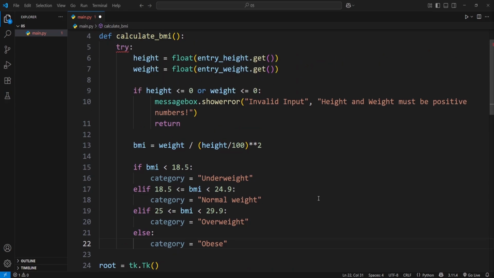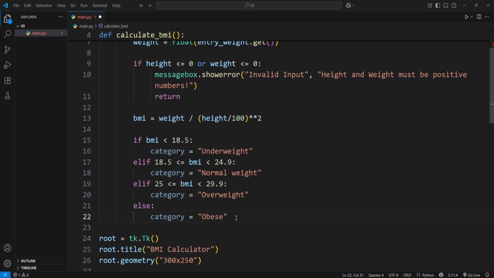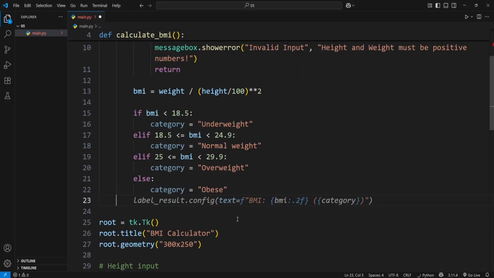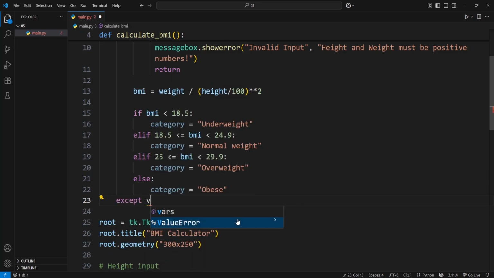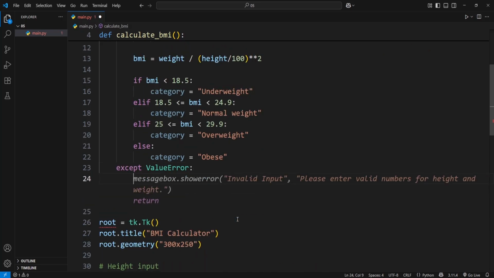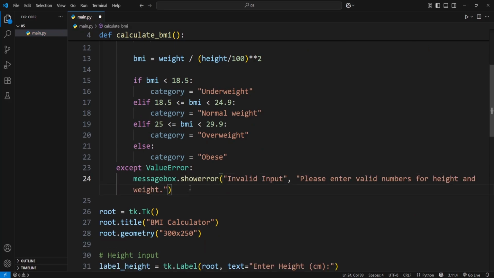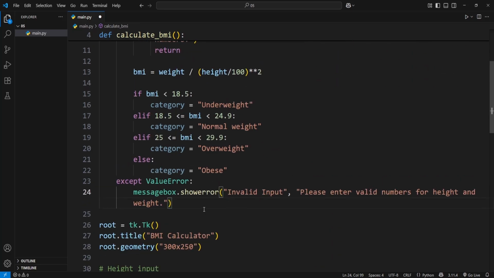Also we need to handle the except part. Also we need to handle the error. So here I'm going to type except ValueError, then inside the except block here I'm going to print an error message. So I'm going to type messagebox dot showerror, invalid input, please enter valid number for height and weight. And I'm going to save this file.